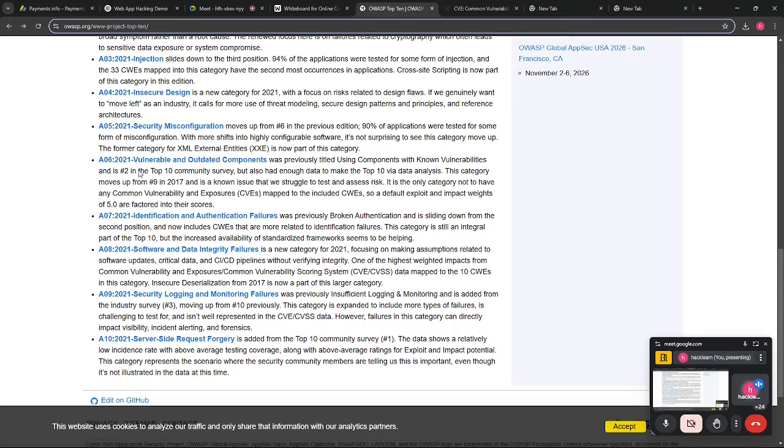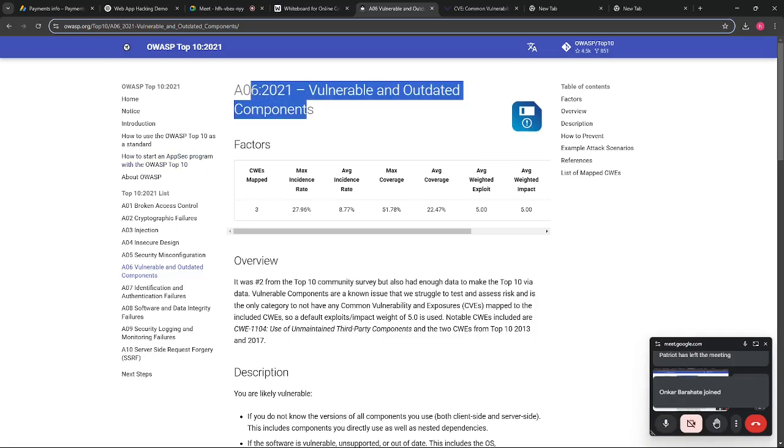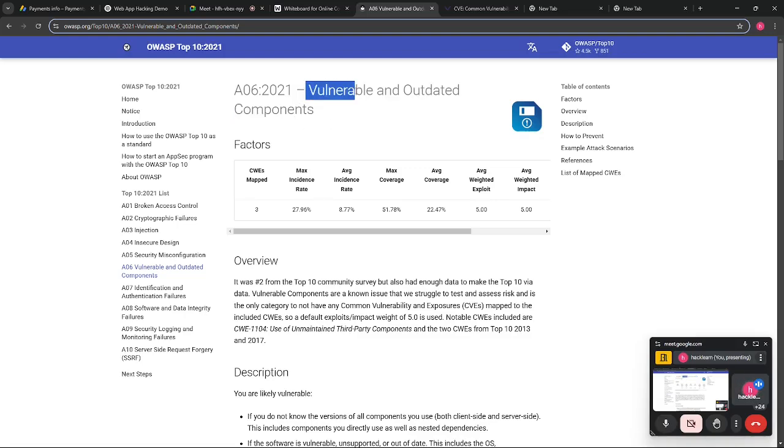After that, we have vulnerable and outdated components. Basically, using an old version of a framework, library, or plugin with known vulnerabilities can cause this. Let's assume you are running a Windows 10 operating system, and in a previous version there was some vulnerability, and an attacker can hack into that particular computer using it. If you have not updated your system, the chances of getting compromised are very high.